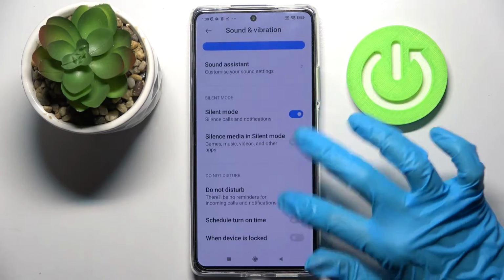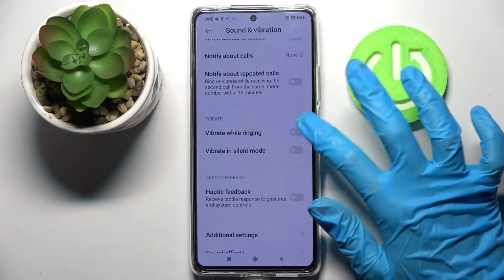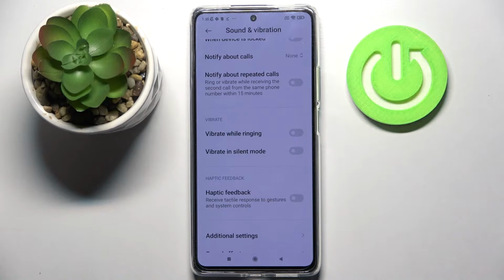Over here, scroll down again and tap on the switcher next to vibratory ringing to enable or disable vibrations for your incoming calls. You can also click on the switcher next to vibrate in silent mode to enable or disable vibrations while your device is muted.